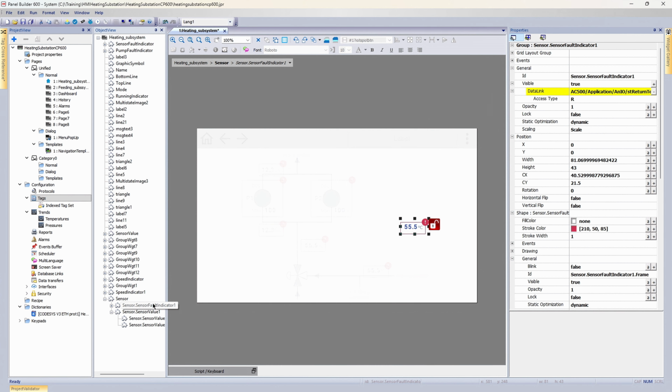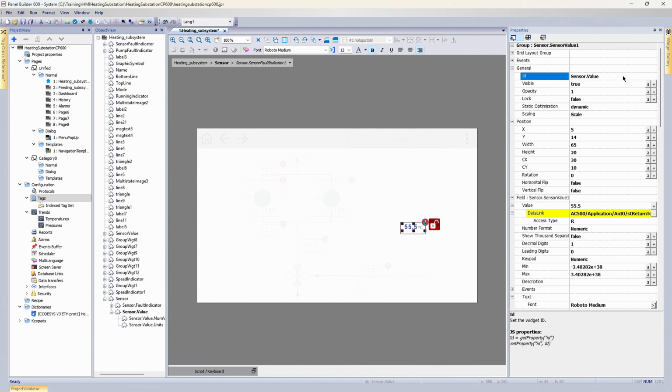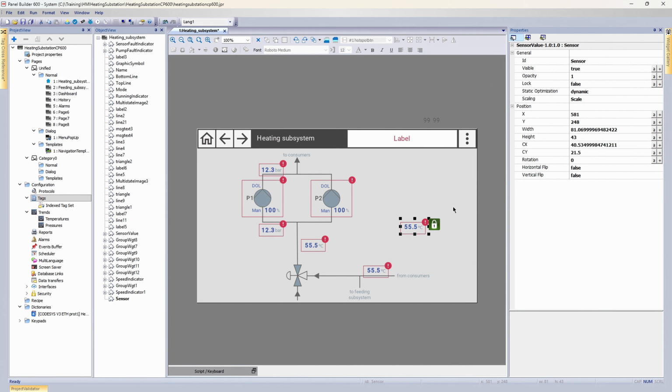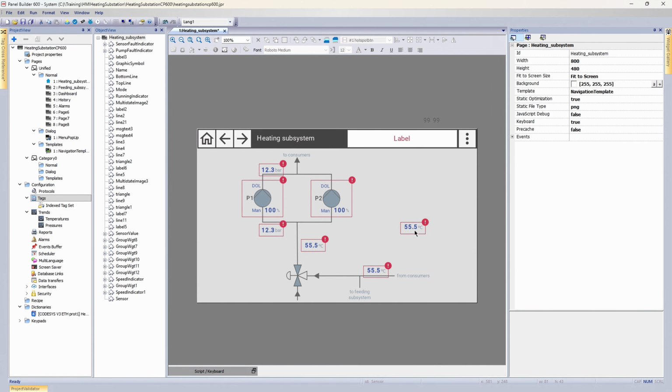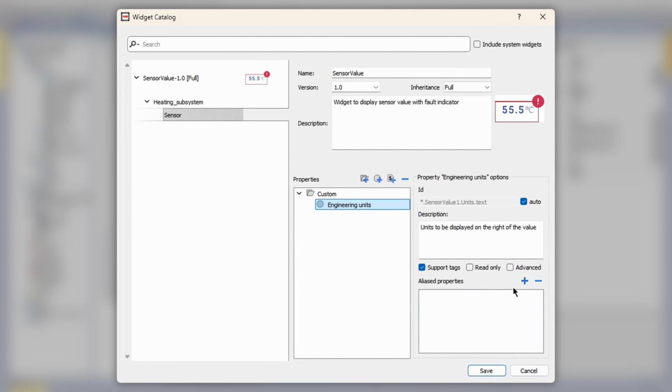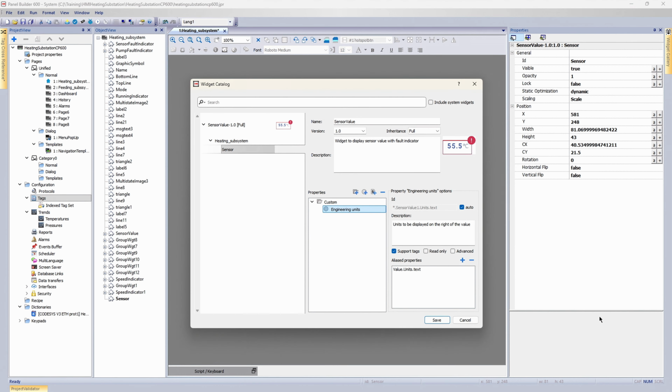It is also a good idea to tidy up IDs of internal components. Instead of sensor fault indicator 1, shorten it to just fault indicator. Sensor value 1 would become just value. Oops. Somehow property engineering units disappeared from property inspector. That happened because I've changed the widget IDs and the alias is now pointing to a component that technically doesn't exist anymore. We just need to bring it back manually.